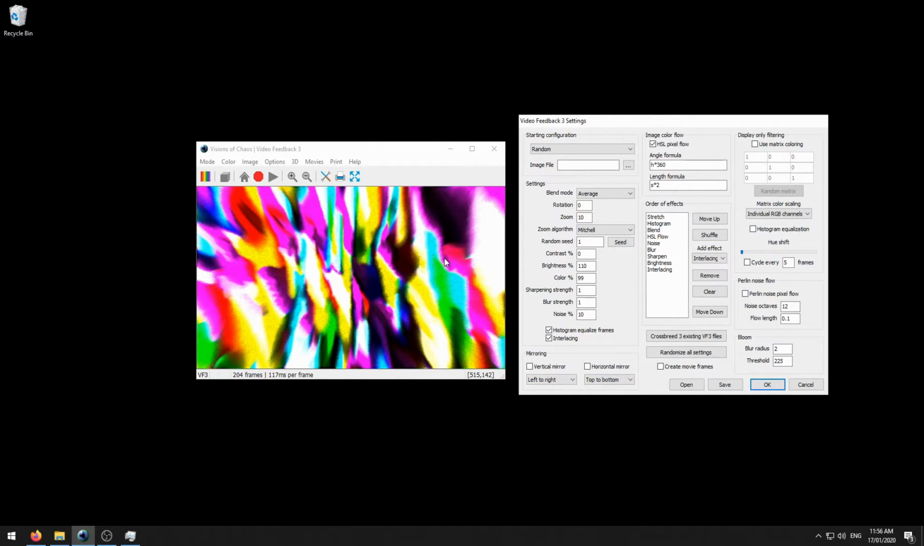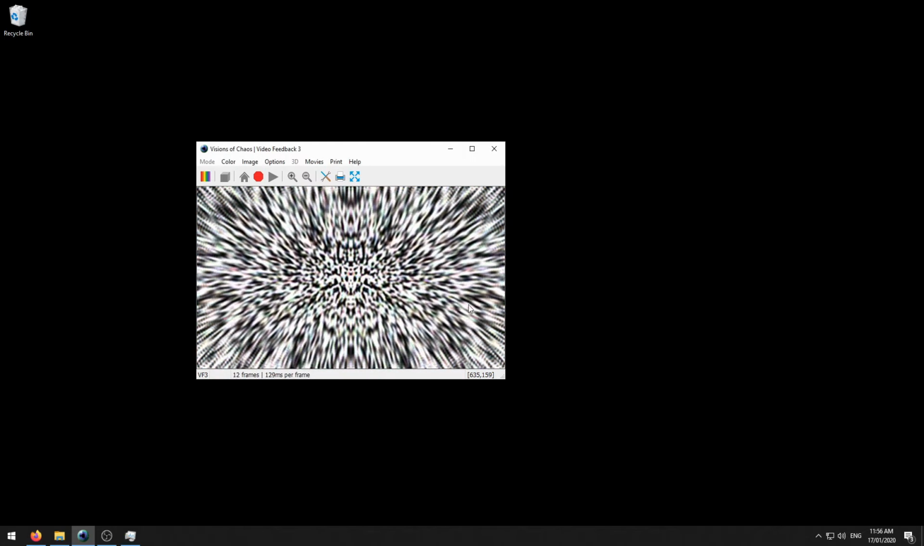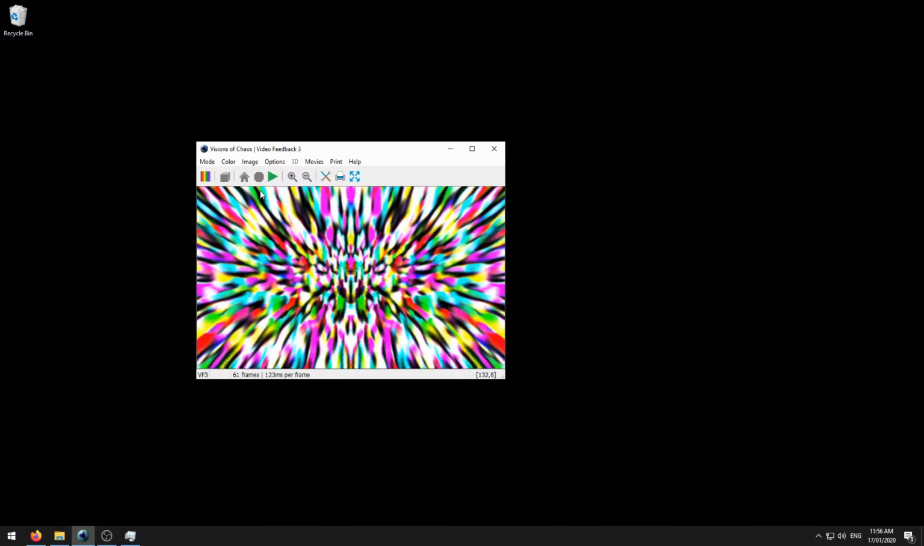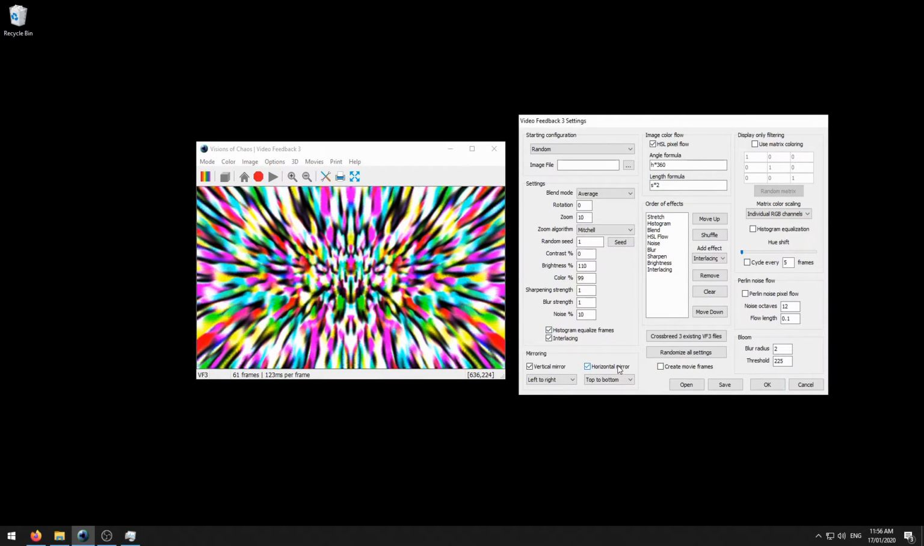Now, the next setting we'll have a look at is mirroring, which is fairly self-explanatory. You can mirror the left side onto the right side, which gives you a mirrored image. And you can also mirror the top to bottom. Both of these have also got the other way if you prefer to, whichever suits your current simulation. So that gives us a nice four-way symmetry there.